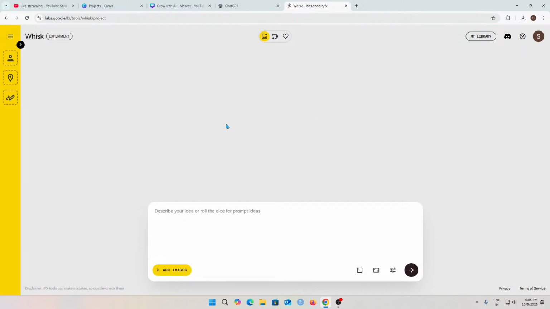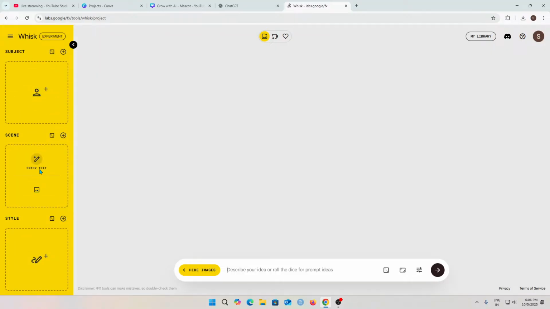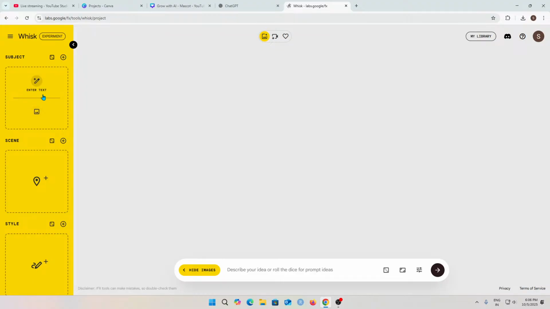After entering the tool, this is the first interface, and look at the left side over here. You are given three options here. These are not actually options, you can use this and just write your prompt and design your character. For example, you can select subject, scene, and style.